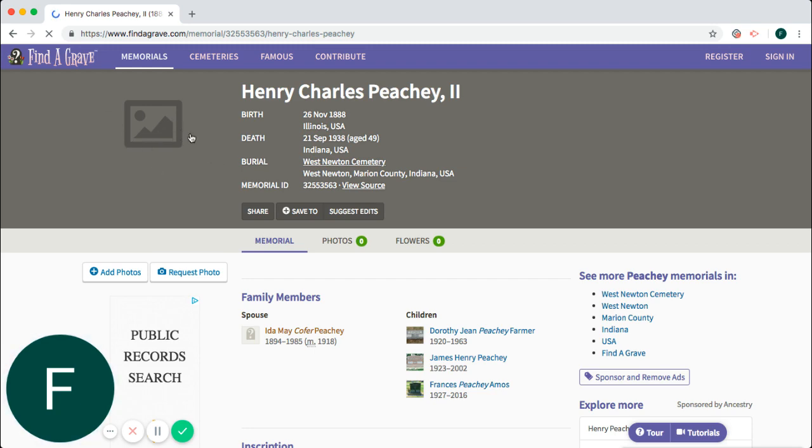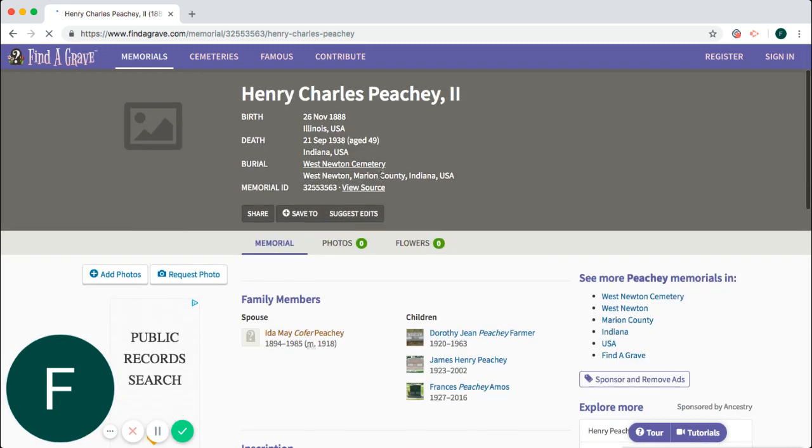Some people do have images, but what we do have, and I want to show you here, is this biographical information, his birth, death, where he's buried in the cemetery, which cemetery it is. It doesn't say where he's buried in there because he's unmarked. And you'll notice he has a memorial ID. Every entry on Find a Grave has its own memorial ID. So that's his.